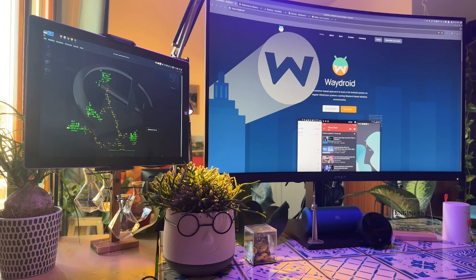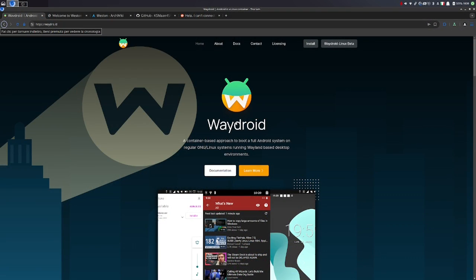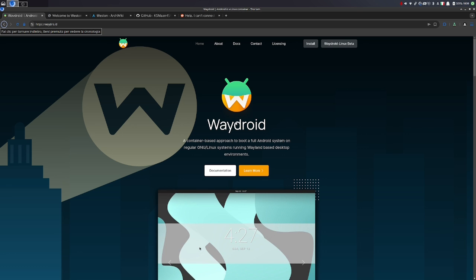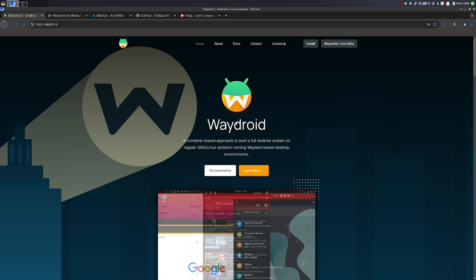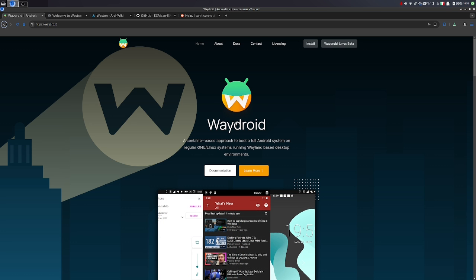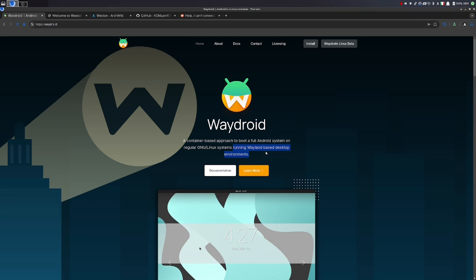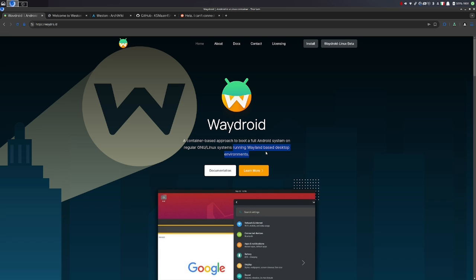I'll keep it simple. Basically, as you can see here, Waydroid is an Android system that runs inside your Linux system, and it's not an emulator. It's actually like Android running on your PC, and it uses the Wayland environment, which is basically a compositor for your desktop. But I will not go into detail.